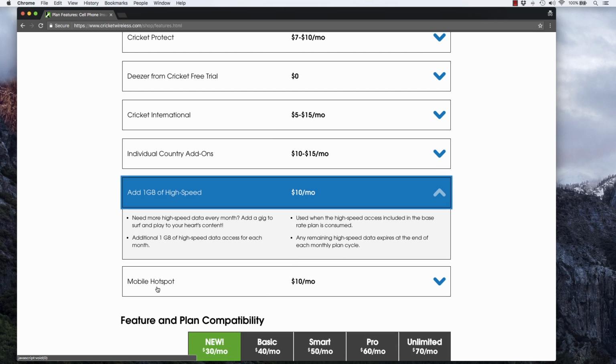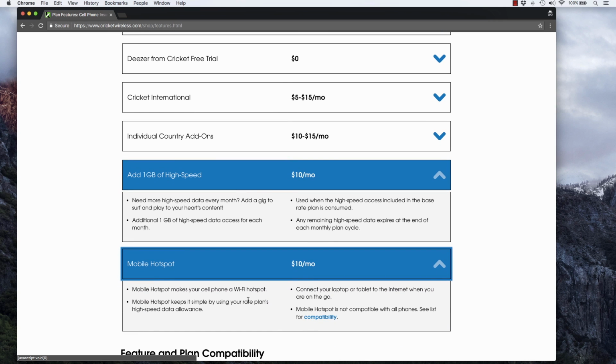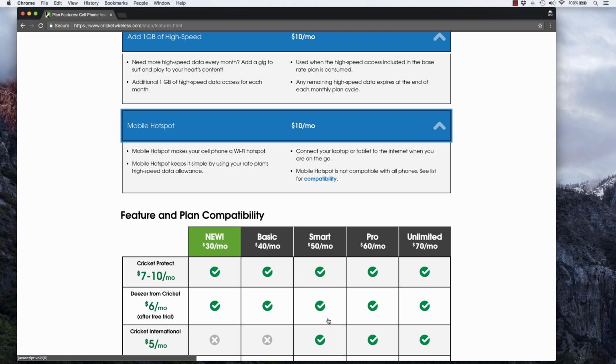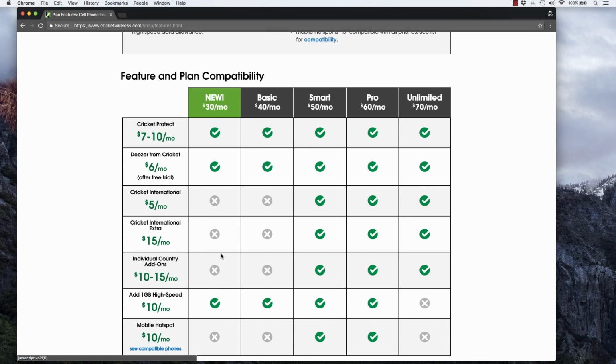So with mobile hotspot, you'll be able to connect different devices to your phone and use the data connection. So they have a few details here, and it looks like they have a list of compatible phones. And then if you scroll down more, they have this nice table. It shows you the plans and the different features, so you can see which features work with which plans. And it looks like the international calling features are not available on the $30 and $40 plans. You need to be on a $50 and up plans.